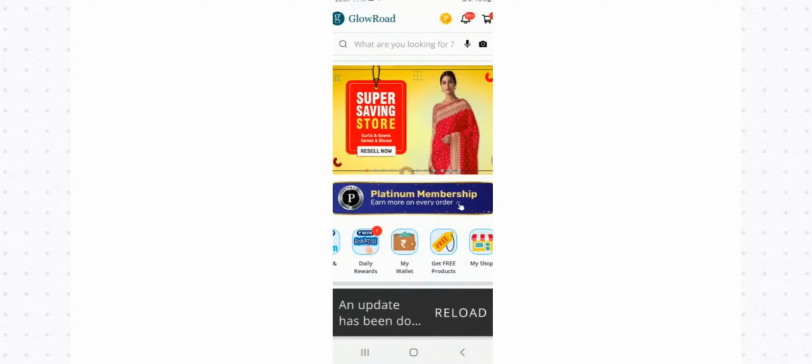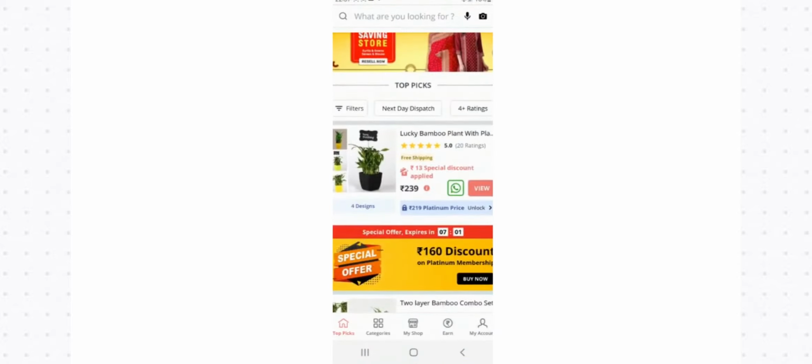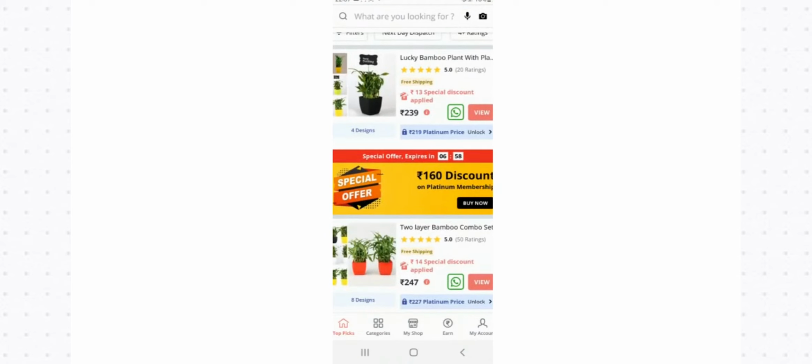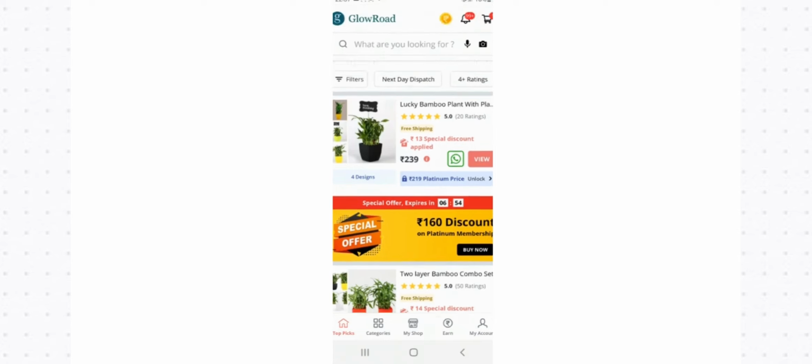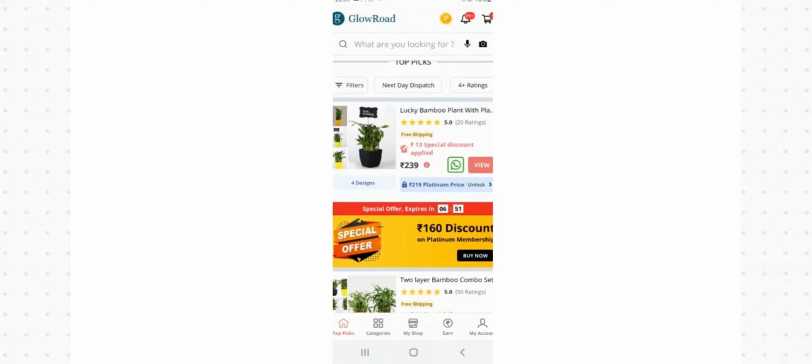Look at the screen. Here you can see the Glowroad application. The application which we can download from the Play Store, or you can install the application from the link which I gave in the description. Now I am going to open Glowroad. See, this is the interface of Glowroad. Here I will show you two features. Number one is how to order the product and how to add our margin from the customer.